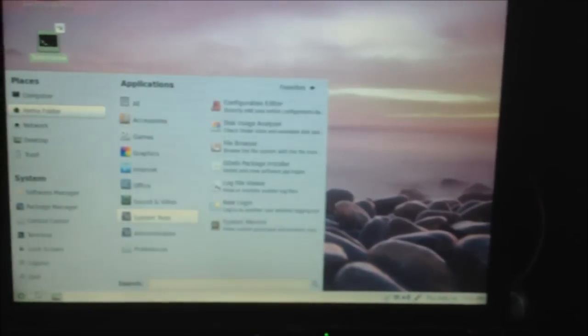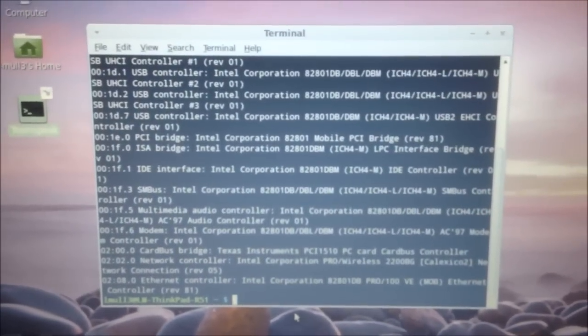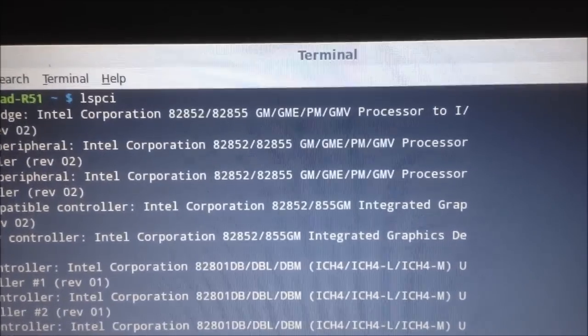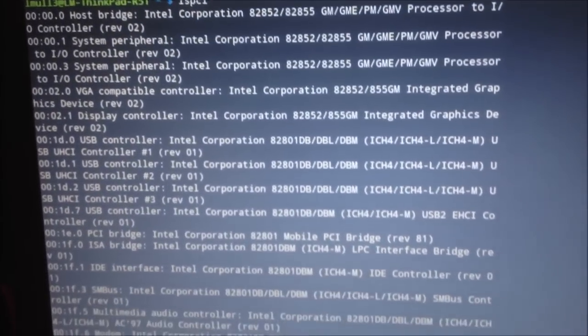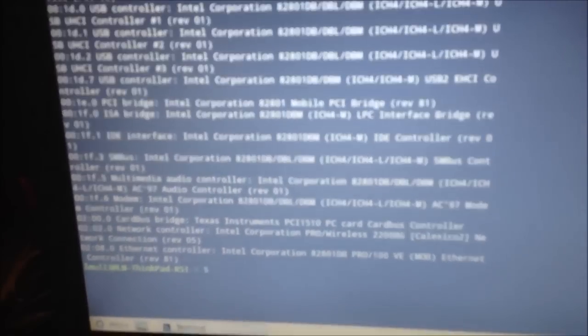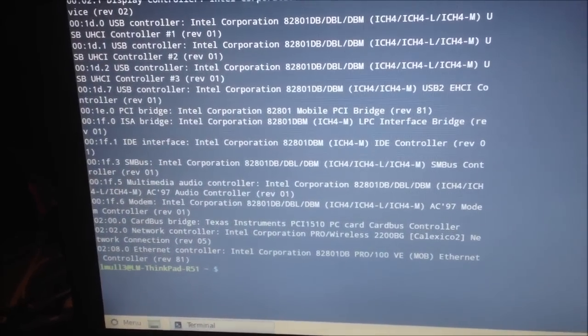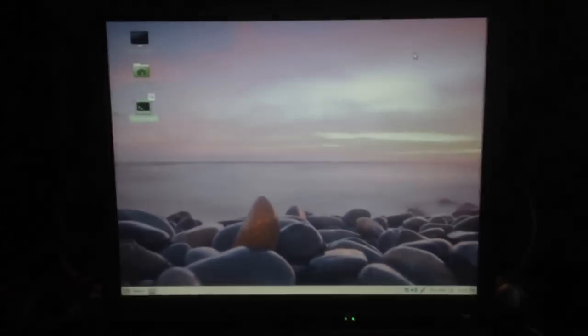I think since I'm in Linux, we should do an LSPCI just to see what's really in this machine. Go to the terminal here. LSPCI. All right, look at that. There's the chipsets. Oh, okay, so it's some ICH4 type of stuff in there. All right. There you have it.